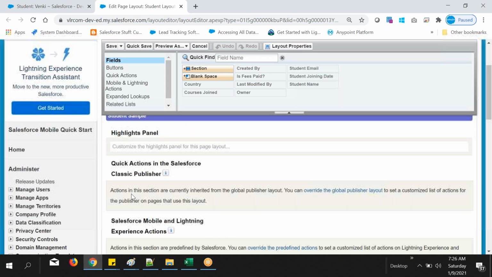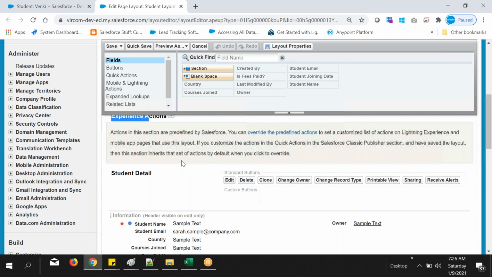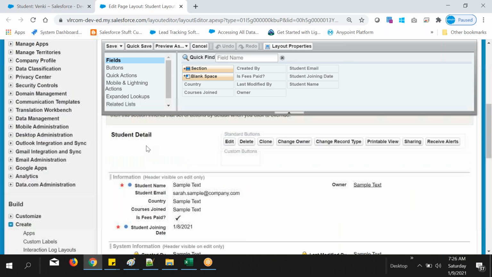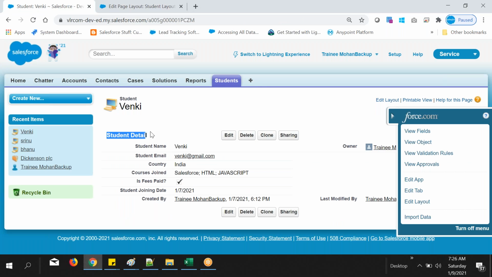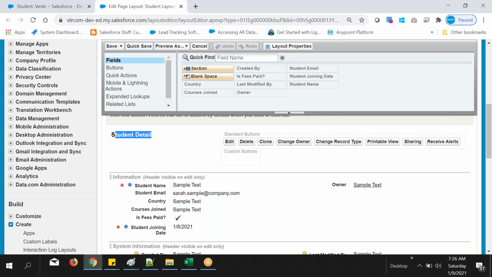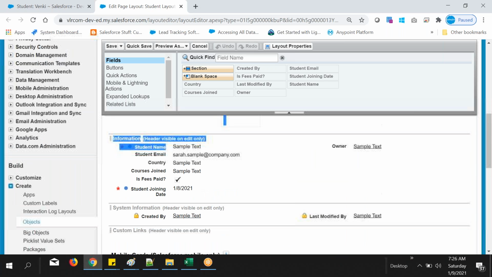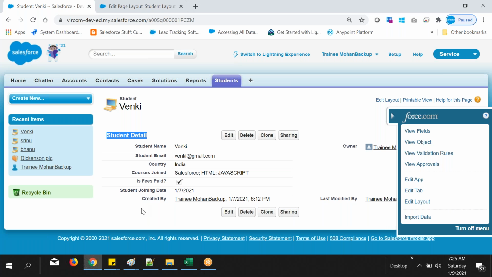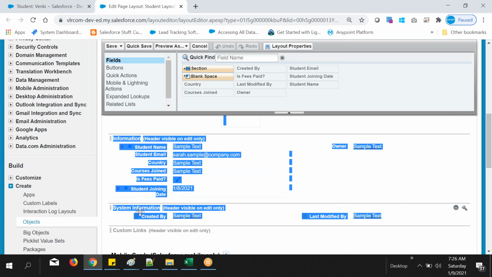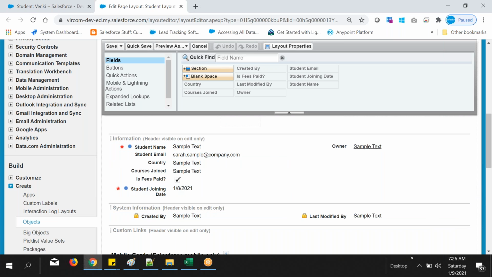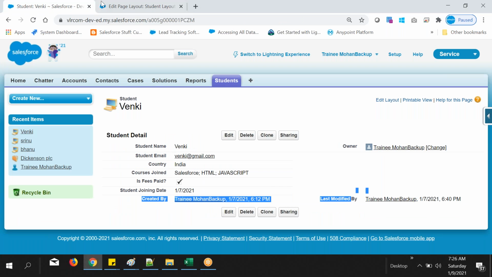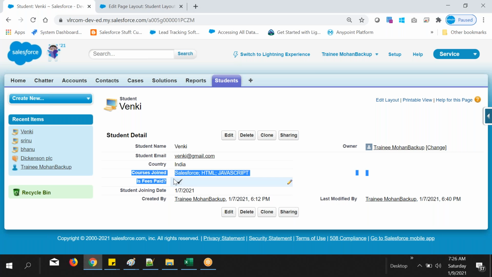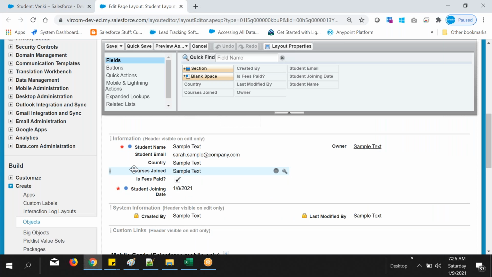Now, in the page layout, a lot of things are there. Highlight panel, classic lot. Forget about all these things. Come to student detail. Student detail, right? So come to this one. And you can see here, from here to here, these are the fields you are seeing on the screen. Up to created by, last modified by. Can you see bottom? Created by, last modified by. So my requirement is I need to move these two fields to right side. Let's go and move these two fields.